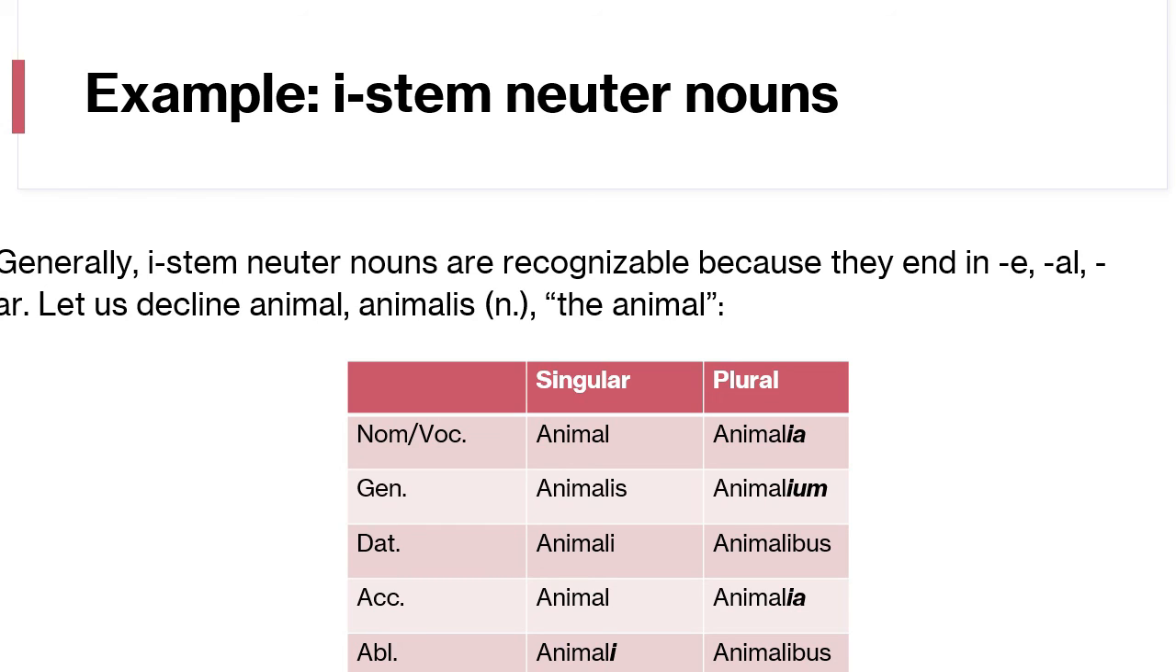Let us decline animal and see the differences or the particular features. So I will read the forms. Animal, animalis, animali, animal, animali. Animalia, animalium, animalibus, animalia, animalibus.